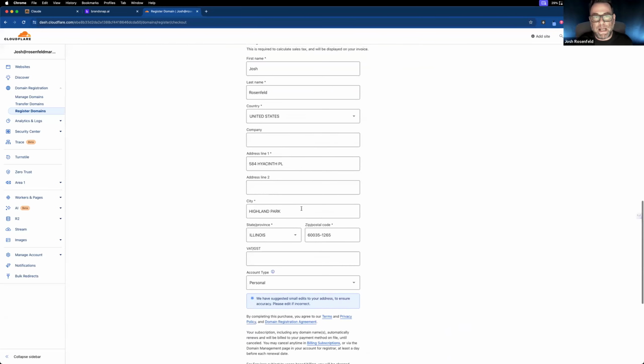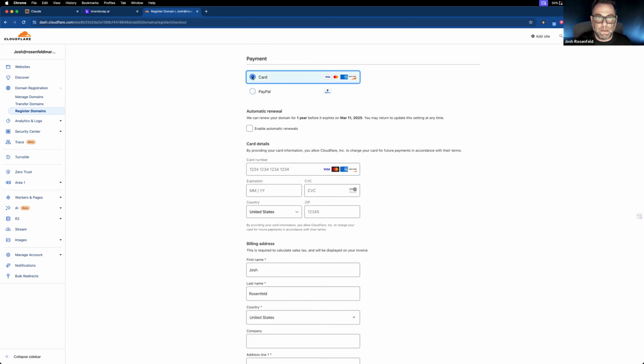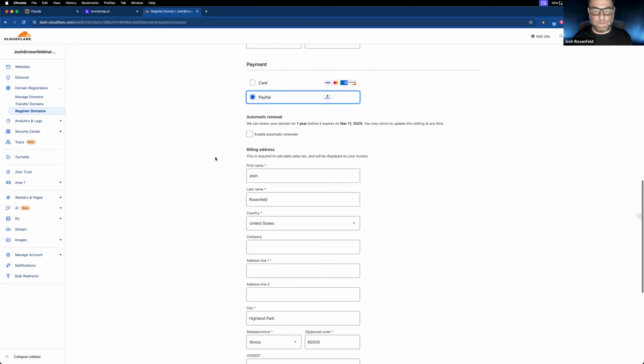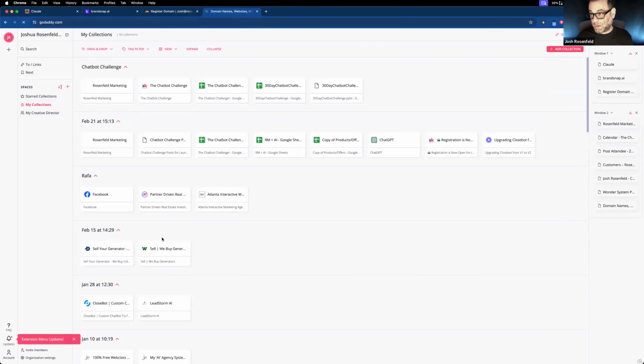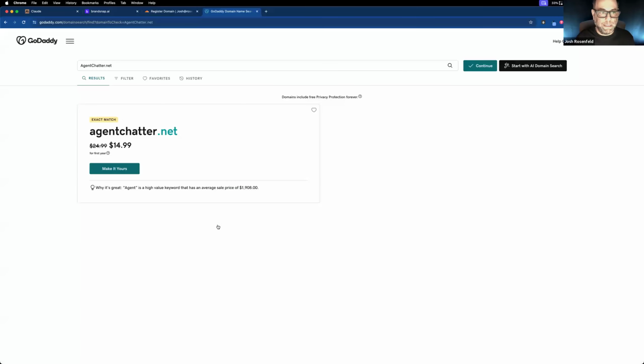So let's pretend that I bought a cool domain name. Now let's do this. I don't want to use my card. Forget it. Okay, let's pretend that I bought it. Well, I want to show people how to do Cloudflare. And I'm going to buy this with GoDaddy because I want to show people how to switch to Cloudflare. I think it's a good thing to know how to do. So let me do this really quick. So this was AgentChatter.net. Now, hopefully it didn't take it away from me.